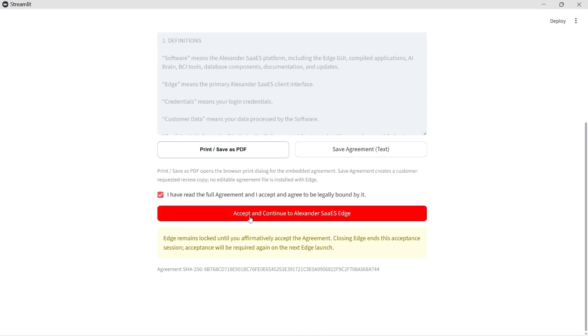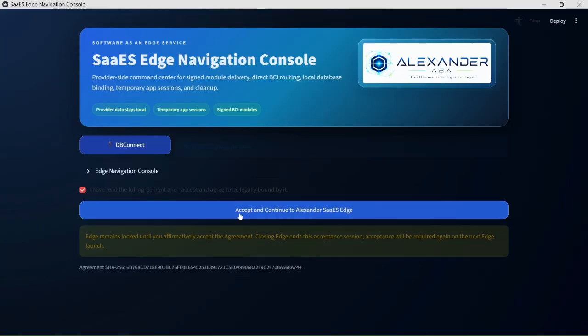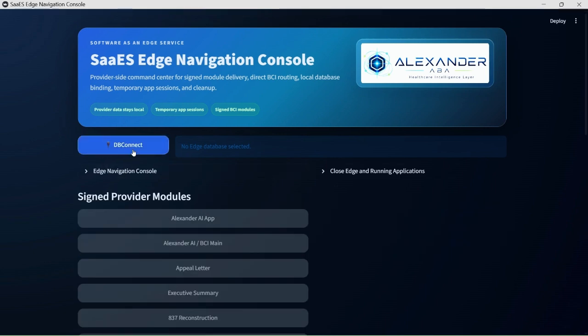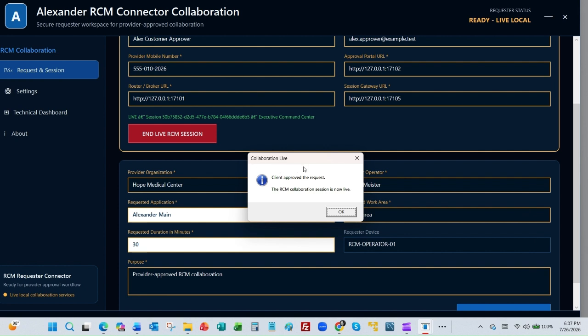The SaaS Edge navigation console then opens inside the approved collaboration session. The requester receives live confirmation, while the hospital retains its own immediate kill control and the session's visible policy restrictions.